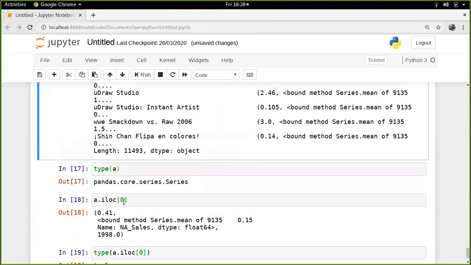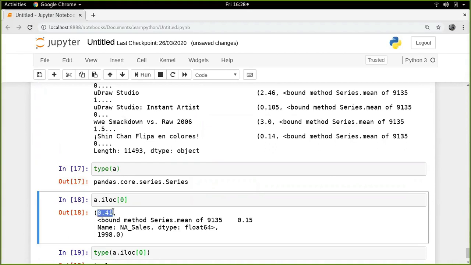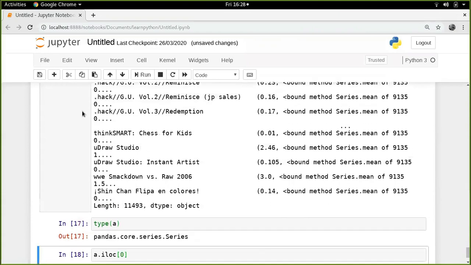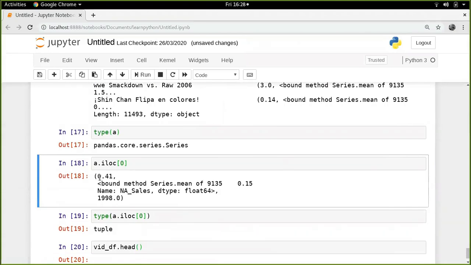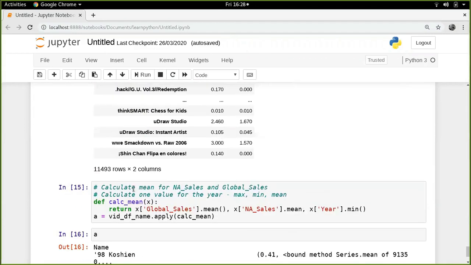See, this is the 0th column, or rather the 0th row. So this 0th row has this particular key. Or rather it doesn't have a key. The key is this name, that is 98 Koshin, and the values are these, right? This is the value. So now the question is, is this what we want? The answer is we don't. What we want is this total result to be a data frame, right?